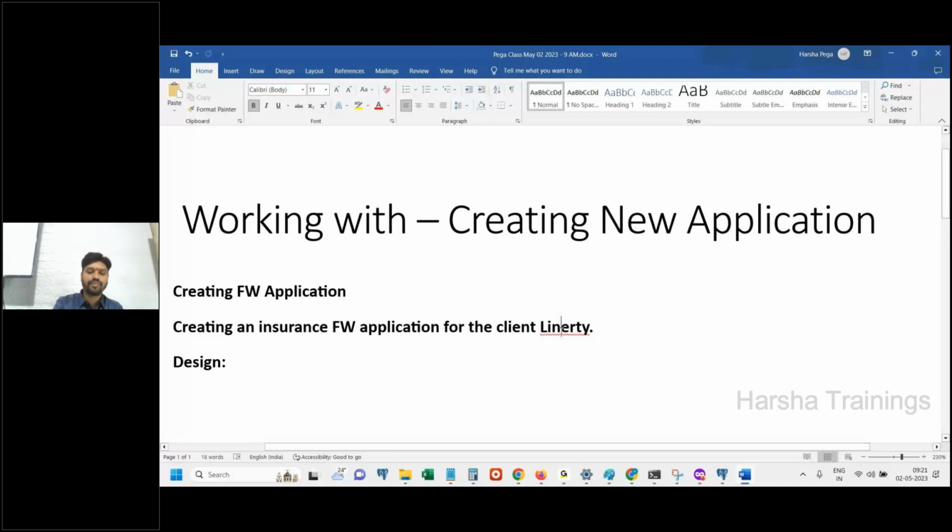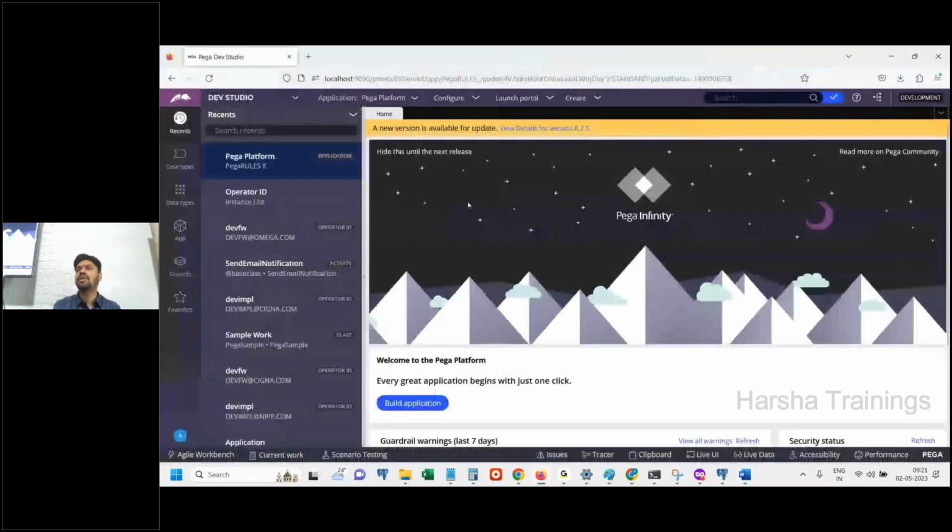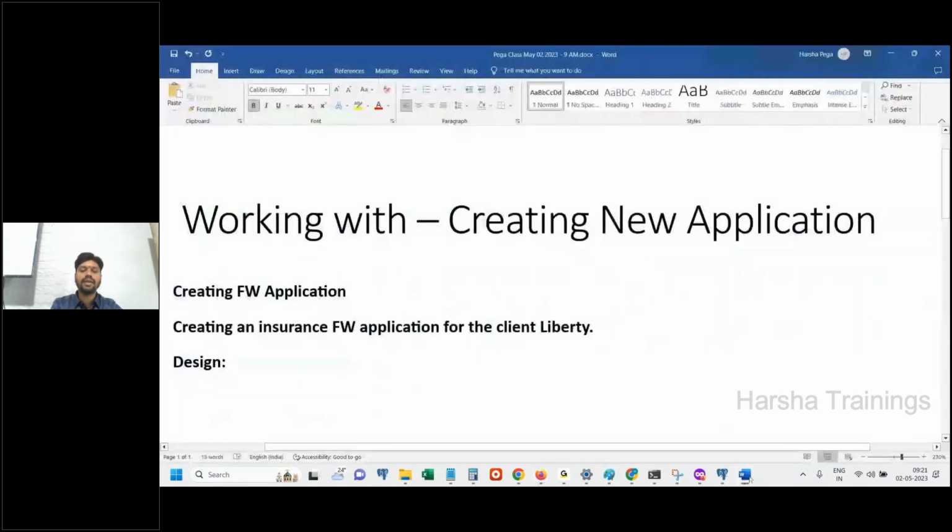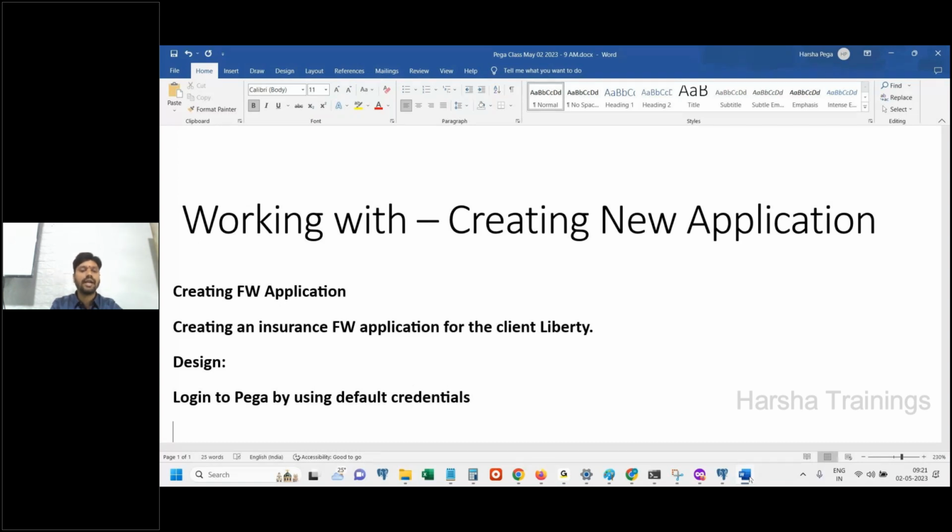See, if you want to create any application from scratch, you need to log into Pega by using what? Default credentials. Are you aware of default credentials? I don't need to write again and again, right? Only this time I'll write down the default credentials. What are the default credentials? Administrator@pega.com, install all lowercase, that you know.